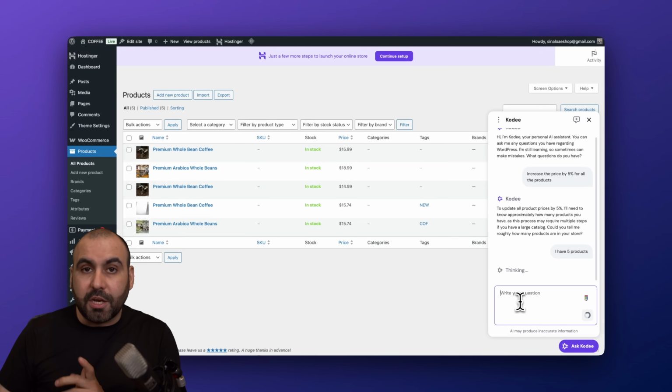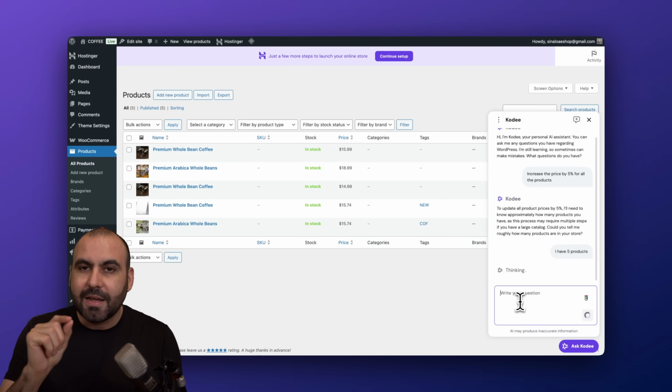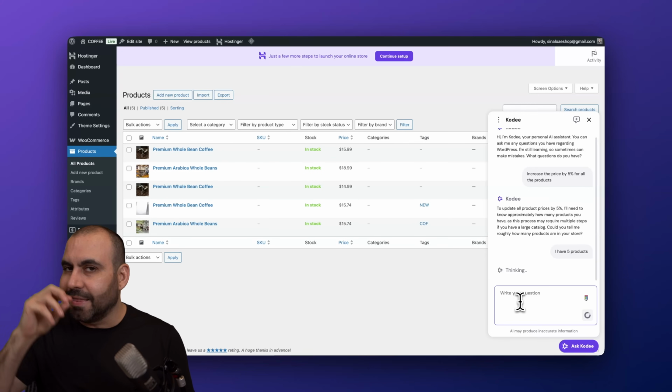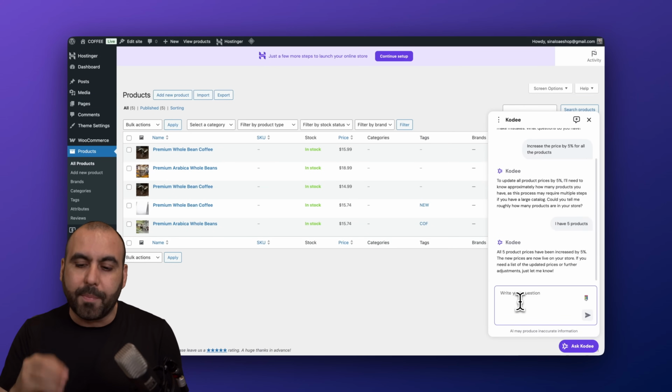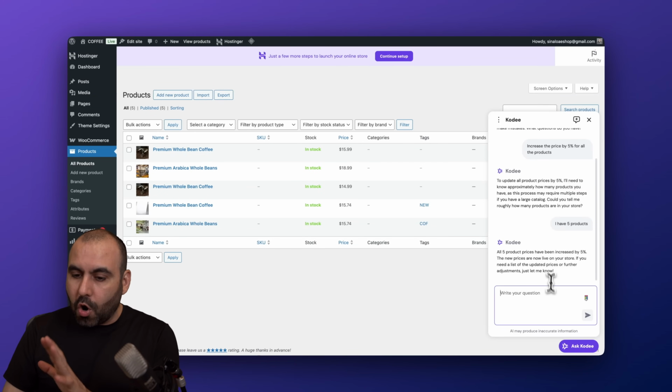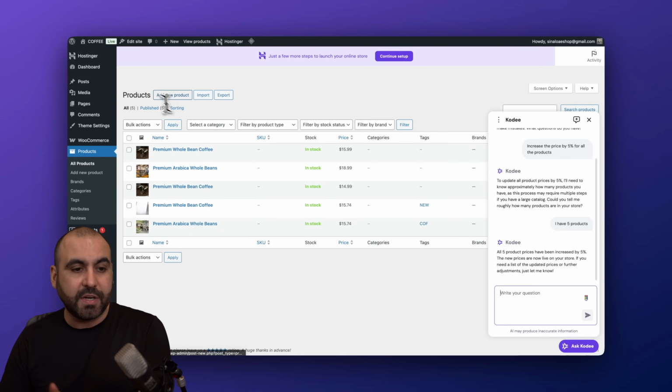Now, I've noticed something here on Kodee is that, for example, when I do certain tasks, I don't see it reflect initially, but I do see it reflect in like a couple minutes, 3 minutes. Okay. So all products have been increased by 5%. So check out these prices here. I'm going to refresh the page.